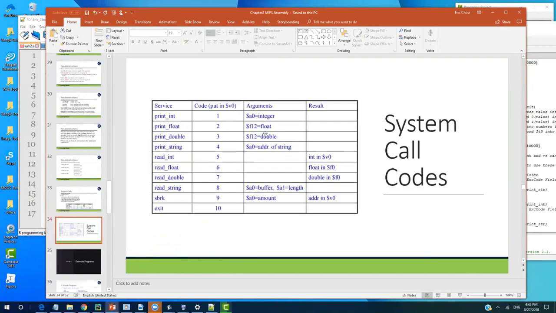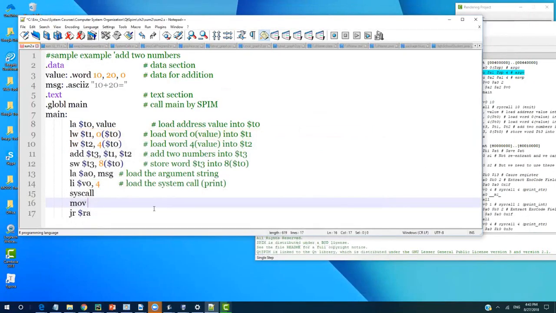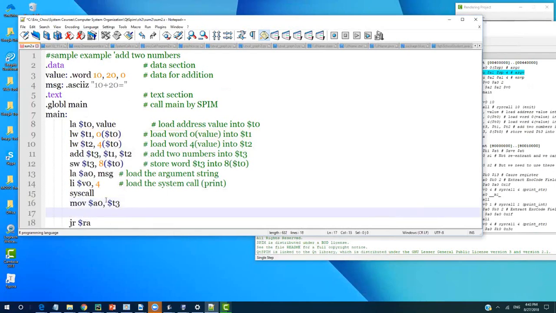Because I'm going to print my integer, I need to put it in A0, right? My integer result right now is in T3, so basically I need to move my T3 to my A0. And after that, I need to load immediate data into V0 with the number 1, because this one is to print.